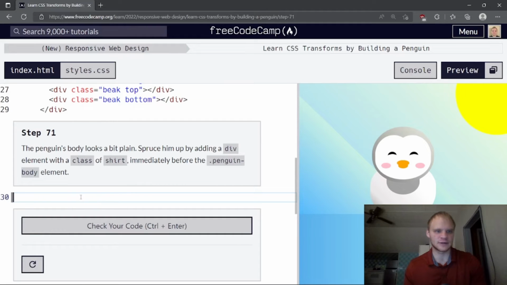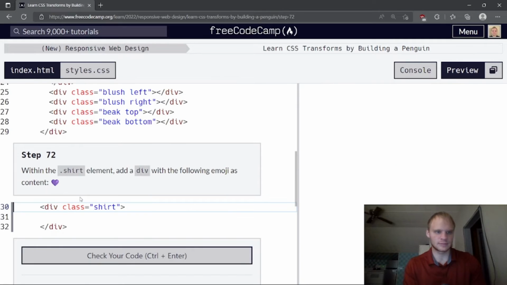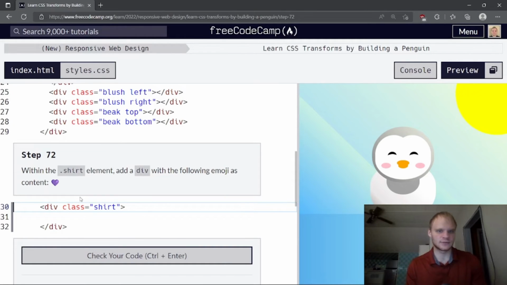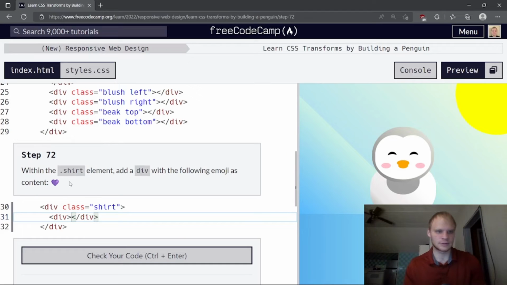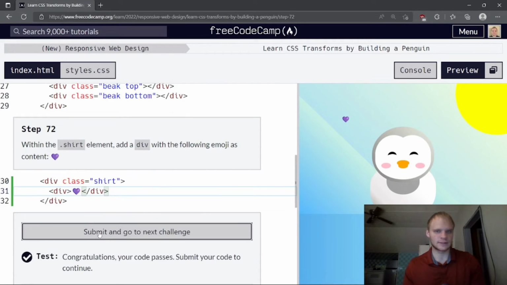Number 71, penguin body looks a bit plain. Spruce him up by adding a div element to the class of shirt. All right, so div class of shirt. And that div immediately before the penguin body, so I think that's fine. Yeah. All right, within the shirt element, add a div with the following emoji as content. All right, so div, and then we need a heart. I think I can just copy that. Cool, because I don't know where to find it.